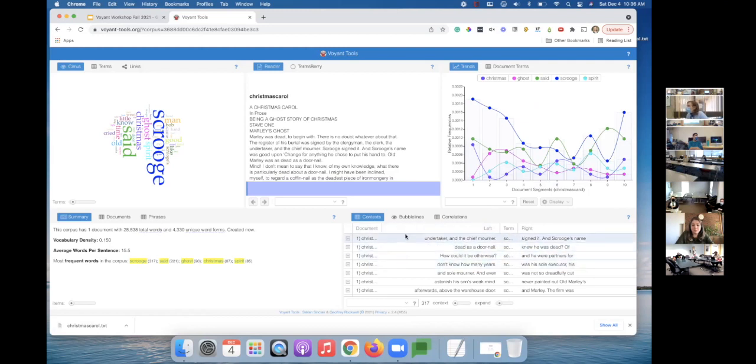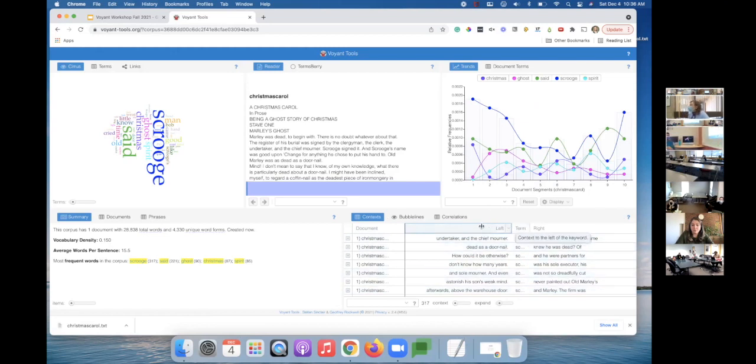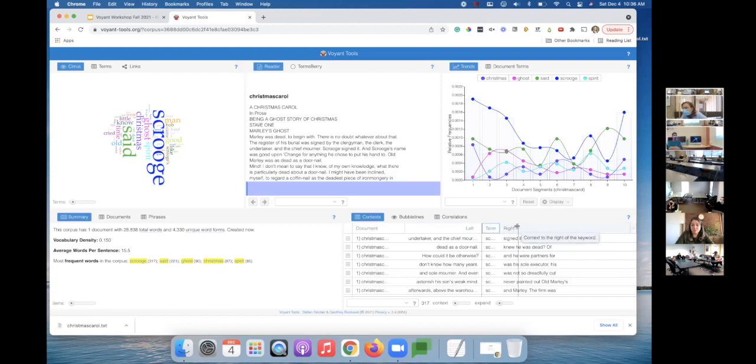Down in the bottom right, these are the context. So it's telling you the context in which the most frequently used terms appear. So let's scoot over, and you can adjust your columns. I think you can see that I'm kind of moving them around a bit.